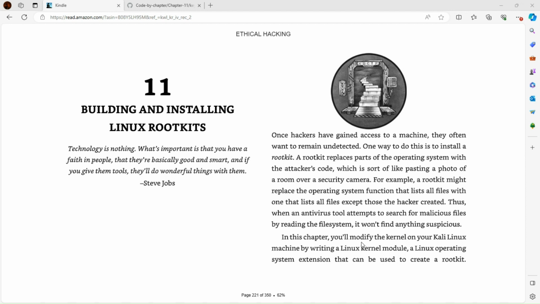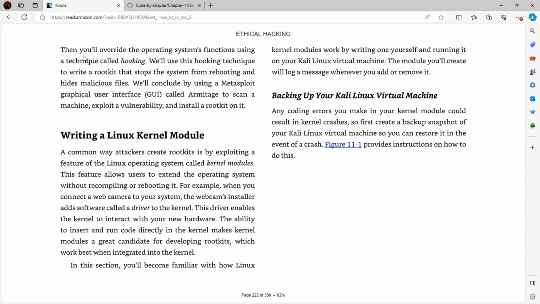In this chapter, you'll modify the kernel on your Kali Linux machine by writing a Linux kernel module. Uh-oh. A Linux operating system extension that can be used to create a rootkit. So we're going to have to create a backup of my virtual machine. Then you'll override the operating system's function using a technique called hooking.